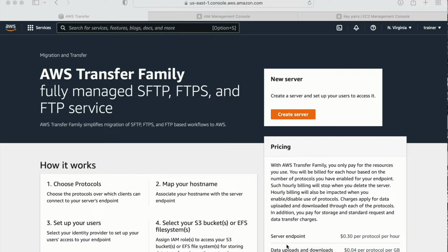Now what exactly is the Transfer Family? Transfer Family helps me transfer my file from my local machine or from my own premises to the S3 bucket or to the EFS, whichever we want to choose. Transfer Family is going to use the SFTP, FTPS, or FTP service. Most commonly, we are going to use SFTP in this.